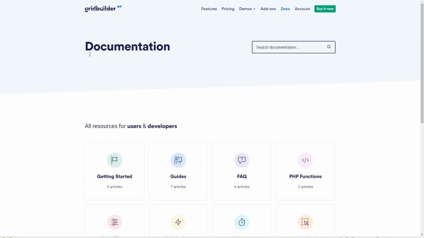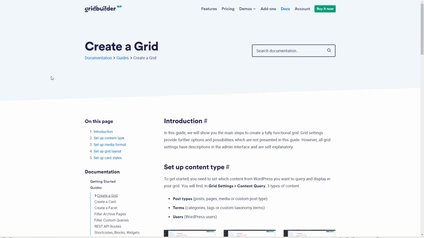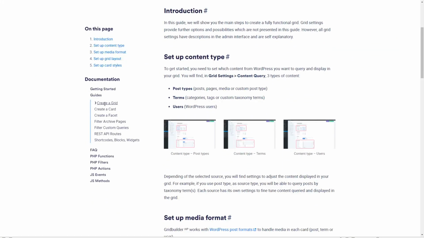the product website, let's take a quick look at the documentation. They're getting started, guides, FAQs. So 2 things here. One is they have some PHP functions, filters, and actions, and they have some JavaScript events and methods. So these are good for programmers. And then if we look at the guides, they have a guide for creating a grid, a card, a facet, for filtering, for the REST API, for using shortcodes and blocks.